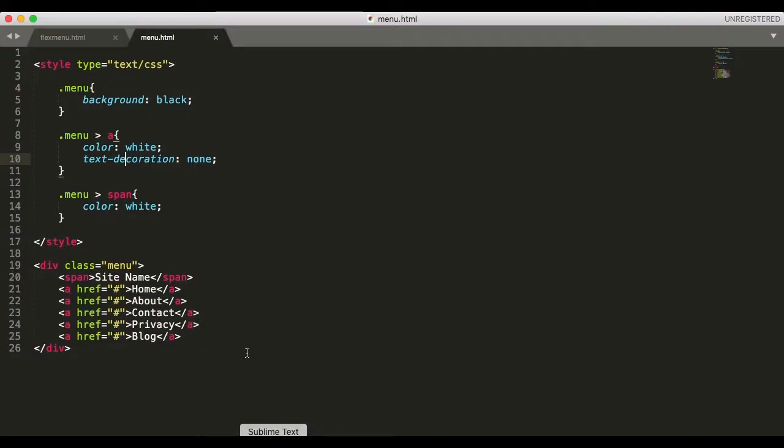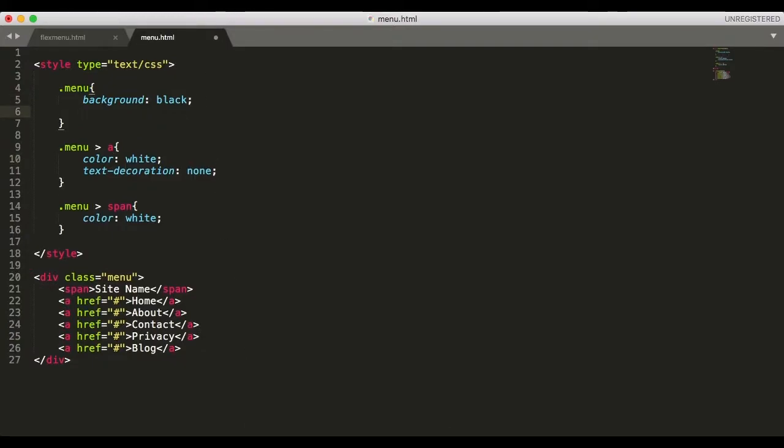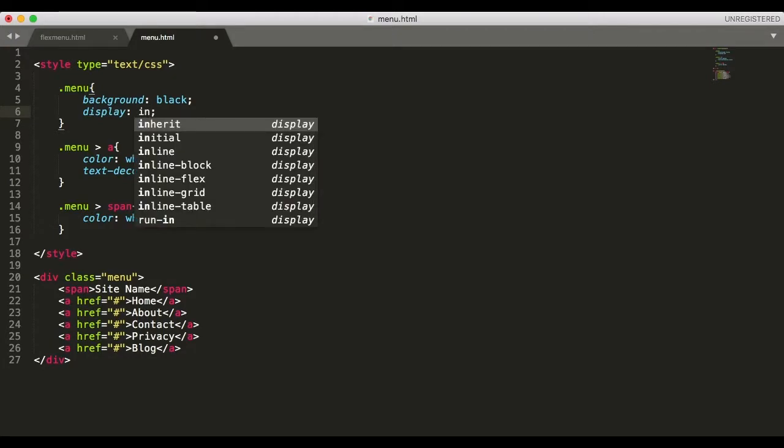Now let's add some spacing to our menu and some flexibility for responsiveness. There is a simple CSS property, display flex. Now you might have heard about other properties such as display block, display inline block.